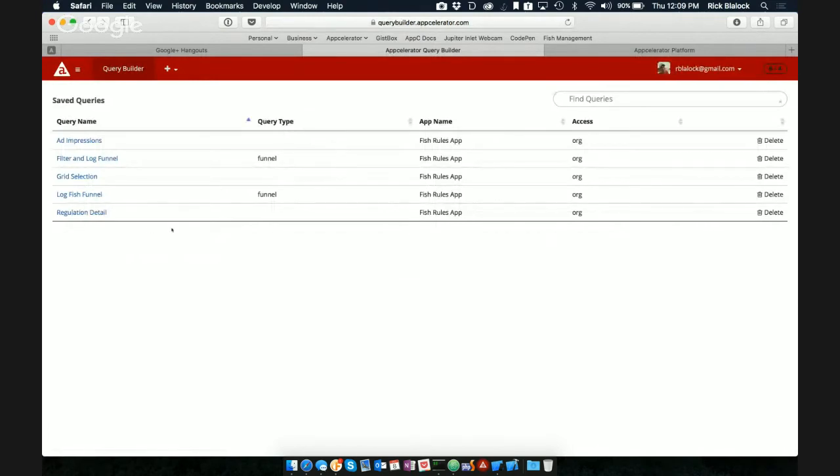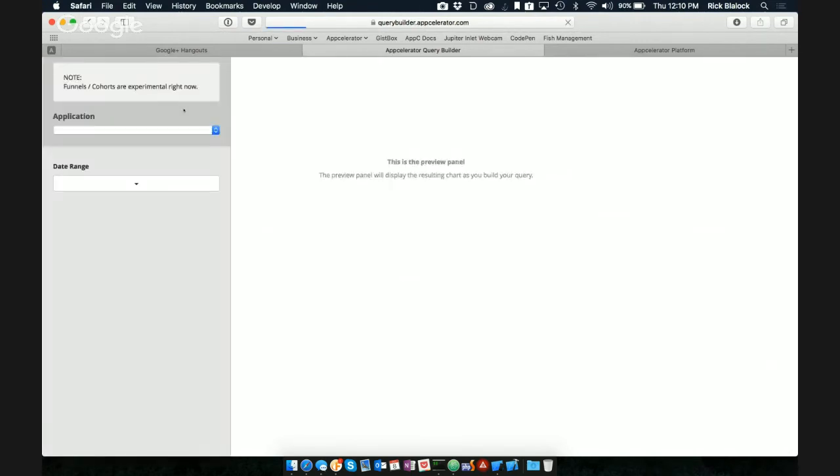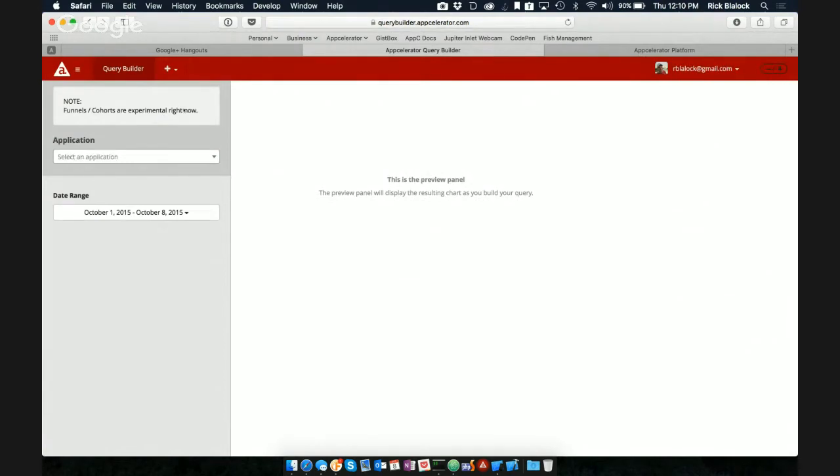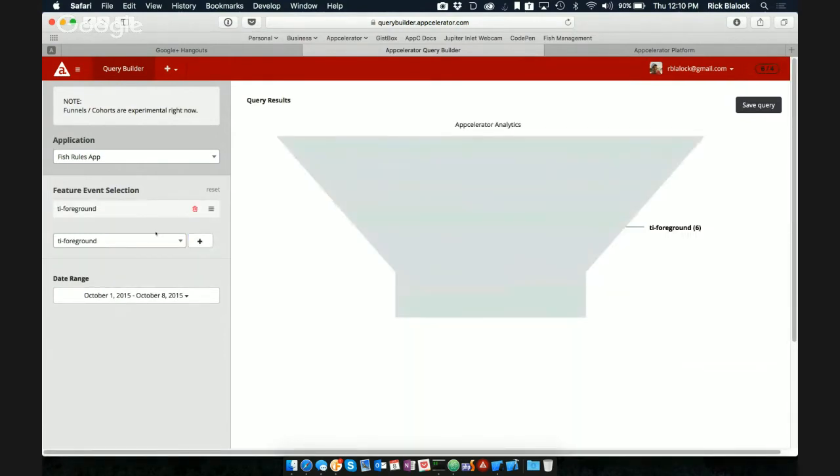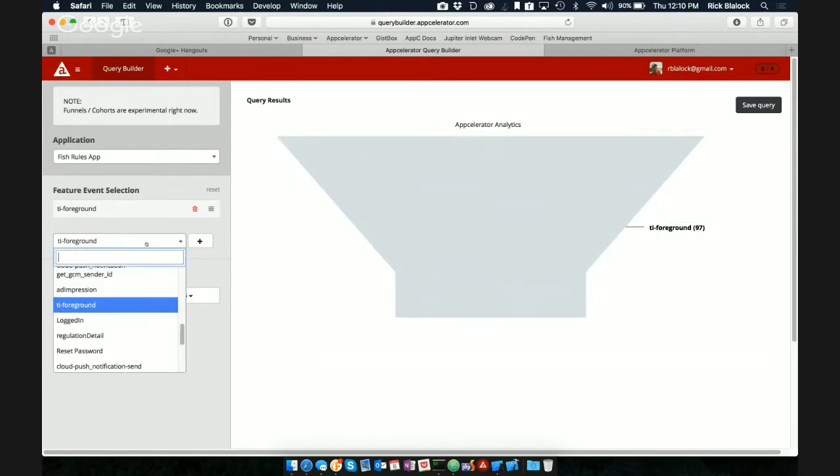So I'm going to go back to the list, and I'm going to show you a couple other things. One of the other things is, so that was a general query with a line chart, but you can also create a funnel if you want to create a specific type of graph. So in this case, I'm going to do the same thing. I'm going to pick Fish Rules. And let's do foreground. So that's when someone opens the app, and then from the date range days, just so we can see some data. So 97 people hit the foreground, and then from there we're going to do regulation detail.